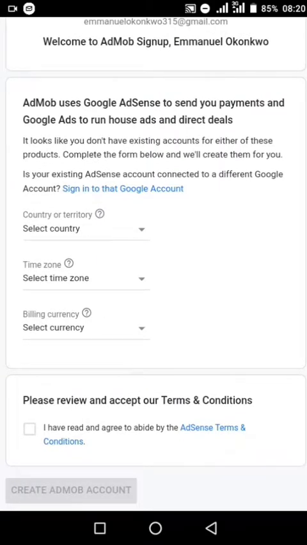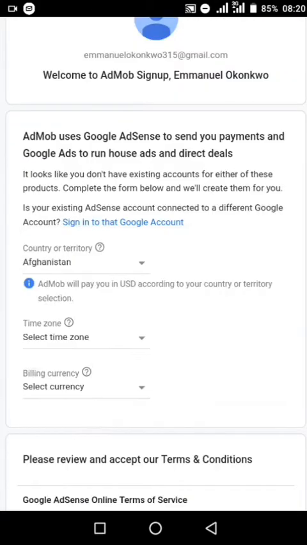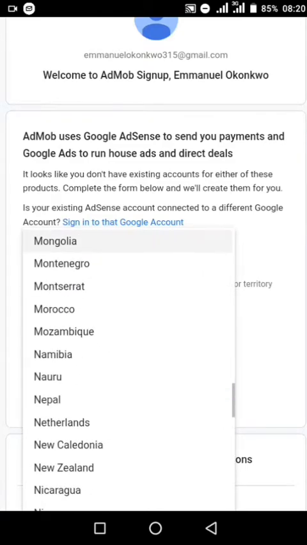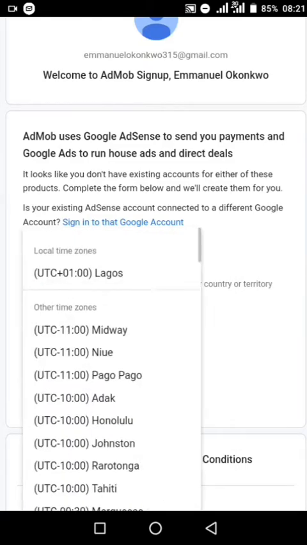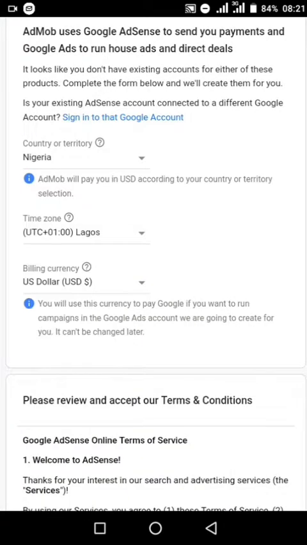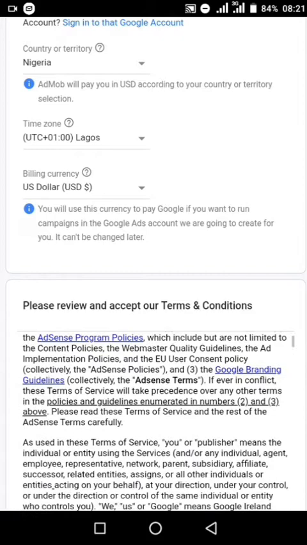You see that it says welcome to AdMob sign up. So this is the page where you sign up to Google AdMob. Okay, let's take the steps. Firstly, you need to select your country, as you can see there, and then you select your time zone, and after that you select your currency. I advise you always use dollar as your currency with AdMob, as far as you're in Nigeria or anywhere, because I think dollar is the best currency to use on your AdMob account.